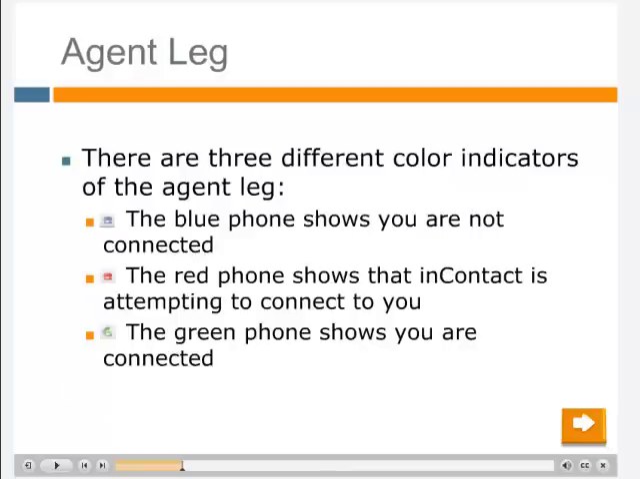There are 3 different color indicators of the agent leg. The blue phone shows that you are not connected. The red phone shows that inContact is attempting to connect to you. The green phone shows that you are connected.